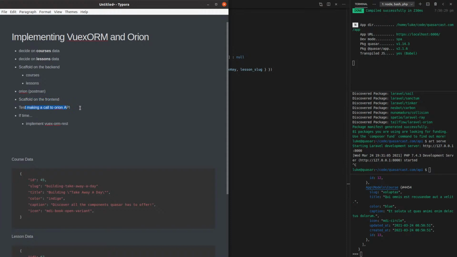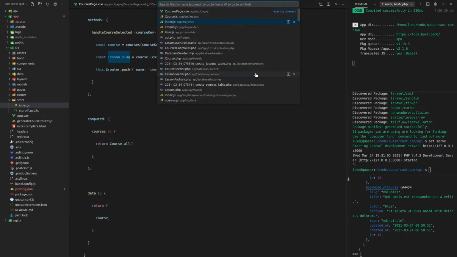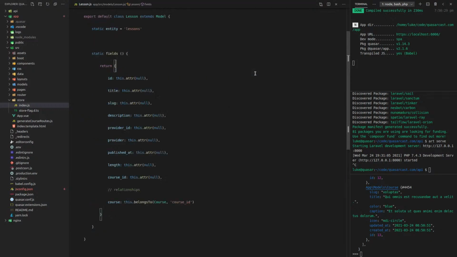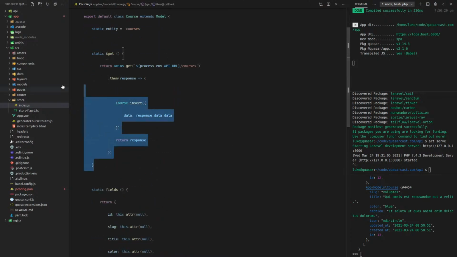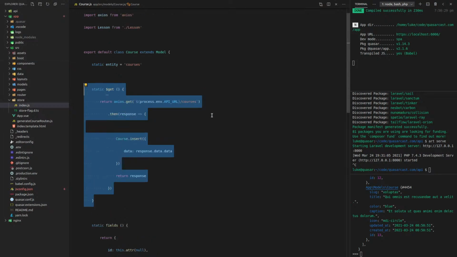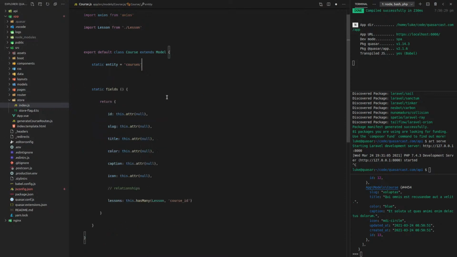Scaffold on the front end. Yeah, we've already done that. So we've made a call to Orion. And it says, if I've got time, implement VuexORM REST. Now, I'll tell you what I mean by that. If I come up here to my course class, I don't want to have to implement this every single time that I am creating a new model. So wouldn't it be cool if we could create a plugin for VuexORM that automatically creates the get, the update, the delete, the bulk update, the search, all of those requests for us, so I can literally just delete this code and everything will still work.